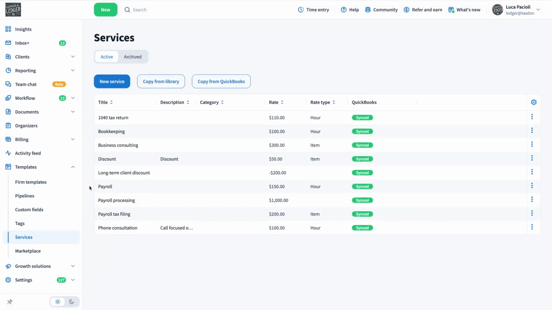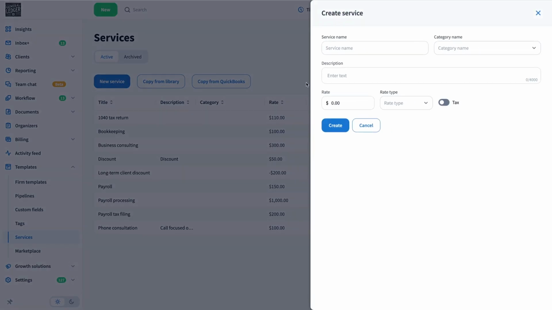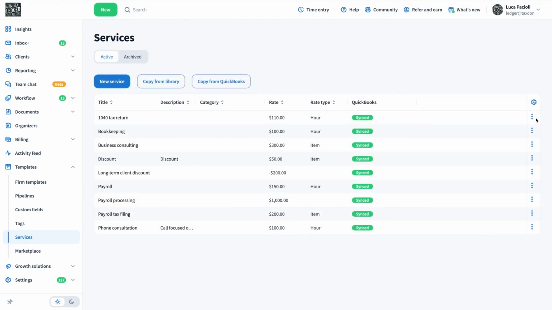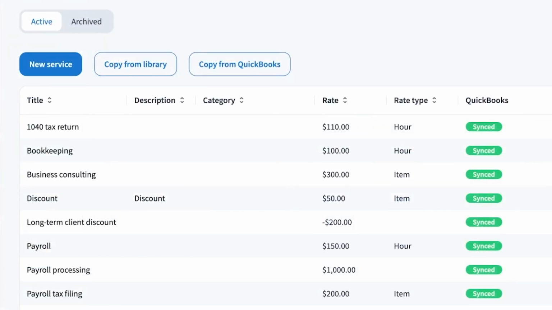To see them, go to Templates and select Services. Here are all the services and discounts you already have, including the one you just made. You can create a new one from this menu, which works exactly like the one we just saw, but you can also import them from our library or from QuickBooks to modify any of those you already have.